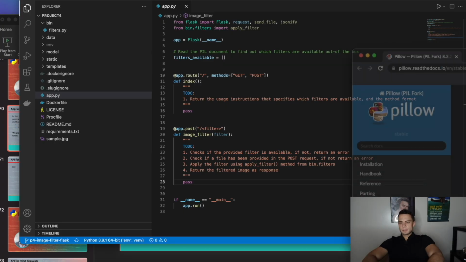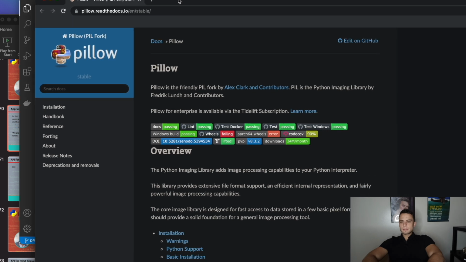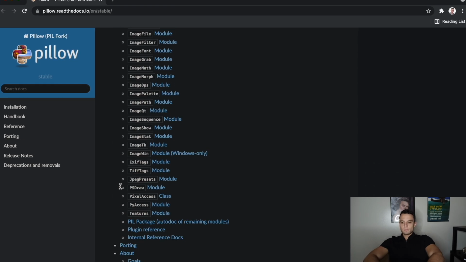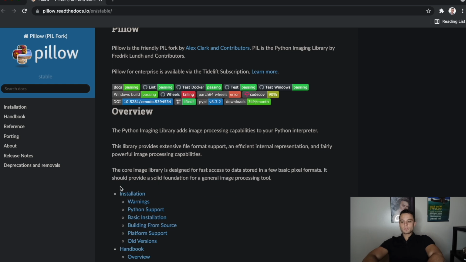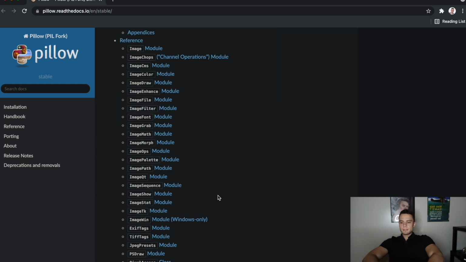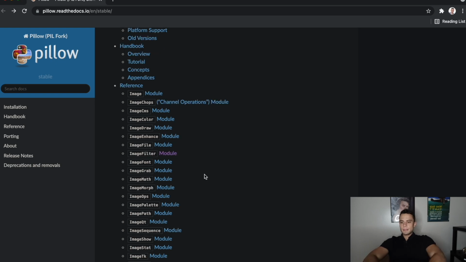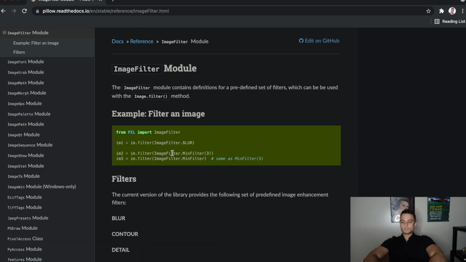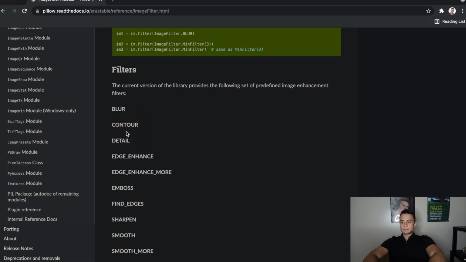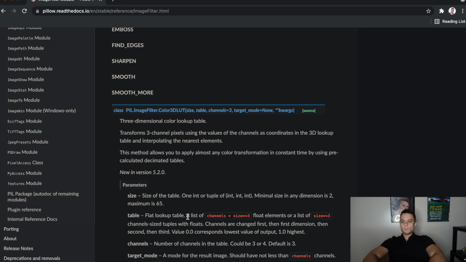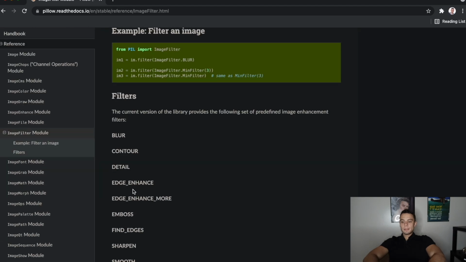Before starting with the code, let me show you the documentation for the filters that we're going to be using. If you're interested, you can go to pillow.readthedocs.io/en/stable, and here you can find information about all the filters that are available for image processing. If I press the ImageFilter module, you can see that we have blur, contour, detail, and so on. We're actually going to create a variable containing all of those features for processing our image.